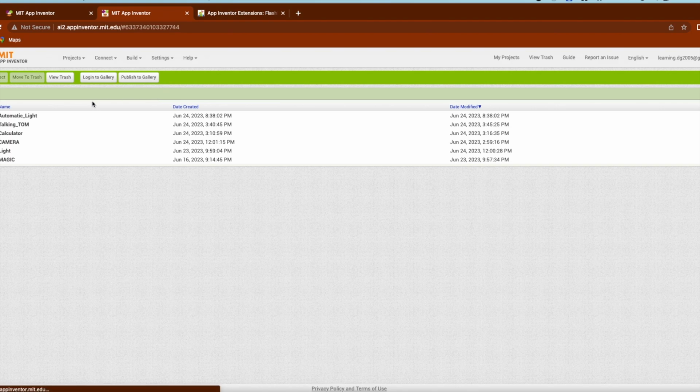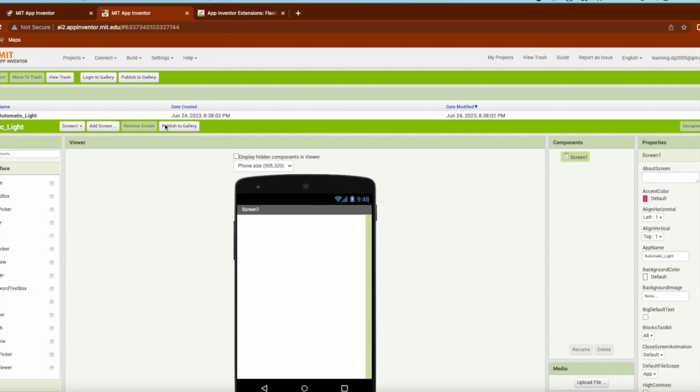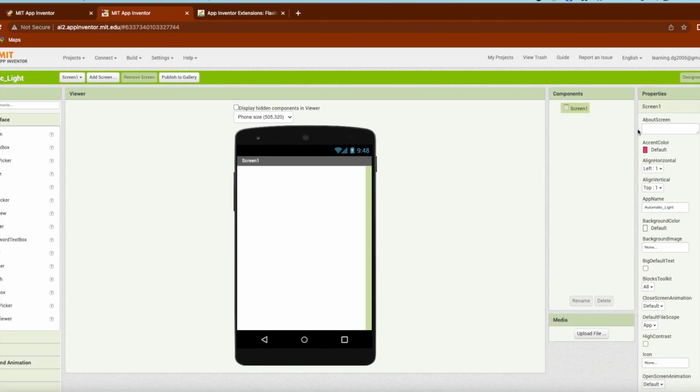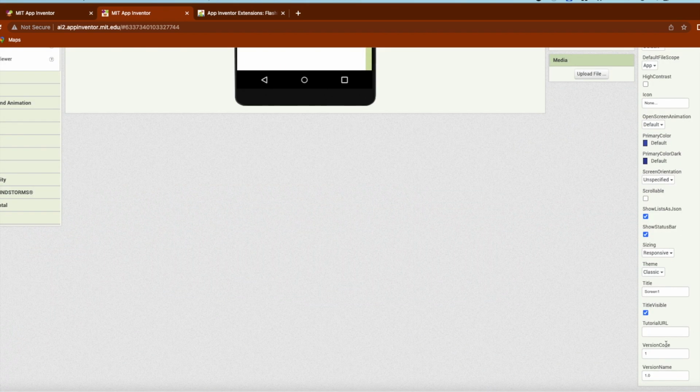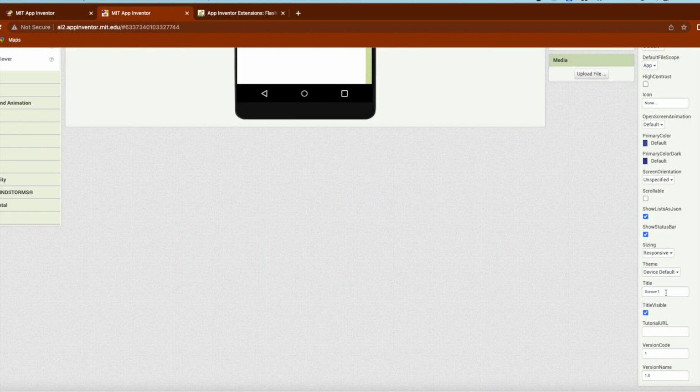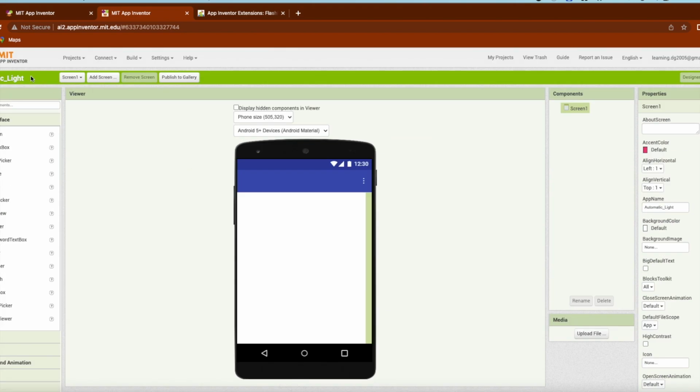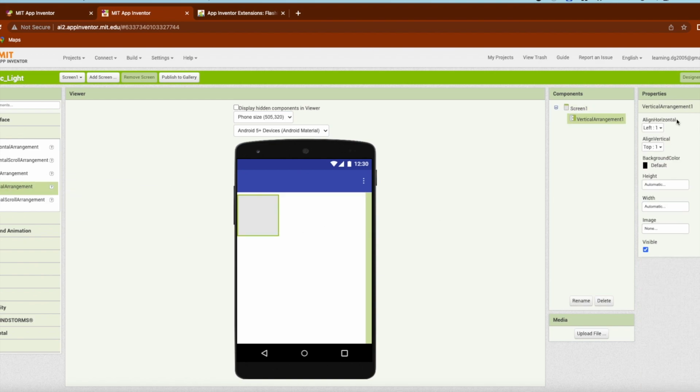Done. So now it opens, and now align horizontal line. Now theme is device default and title is none. So now we drag a vertical arrangement, and align horizontal is to center 3 and align vertical is to center 2. And now height is fill parent and width is also fill parent.